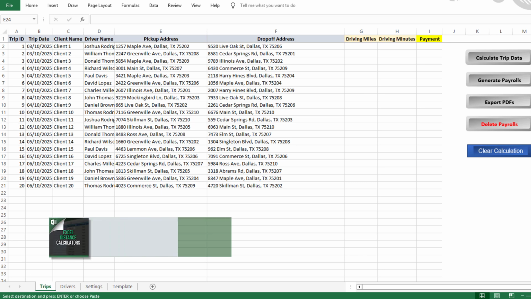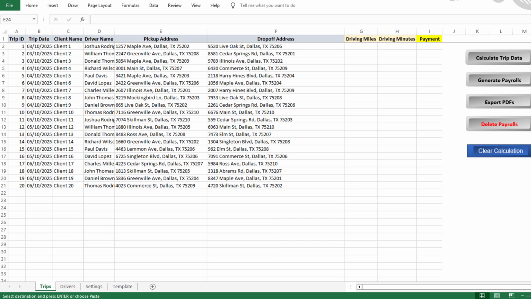So that's when Marcus found the distance-based payroll calculator from Distance-Calculators.com, and it changed everything for him. Instead of guessing and using multiple spreadsheets, the tool does all the heavy lifting for him right inside of Excel.